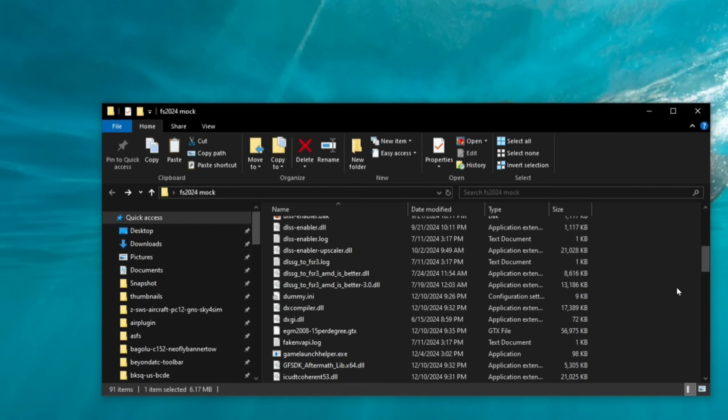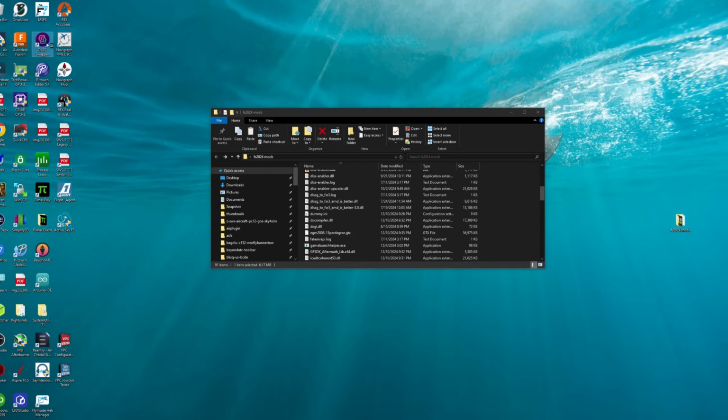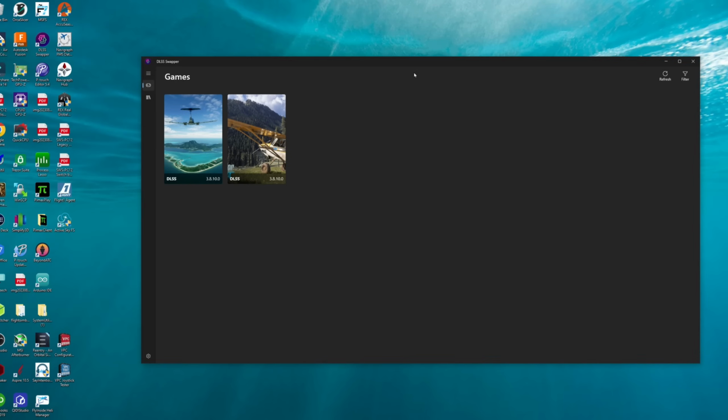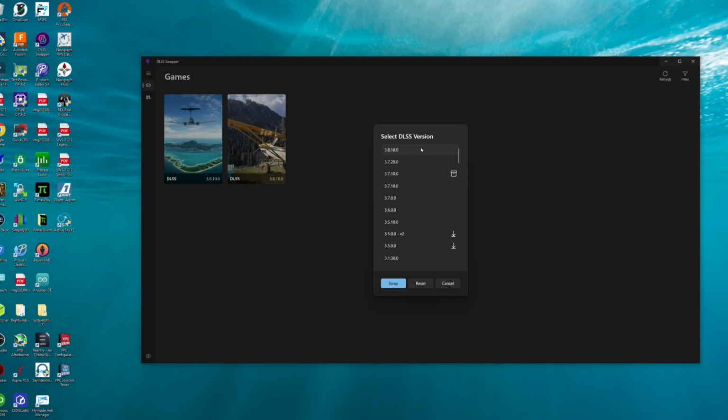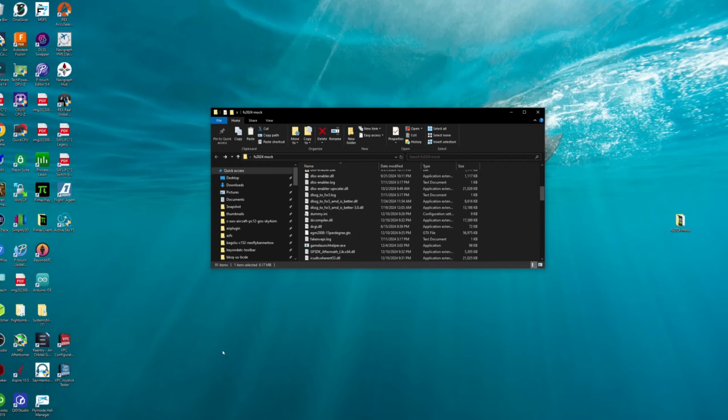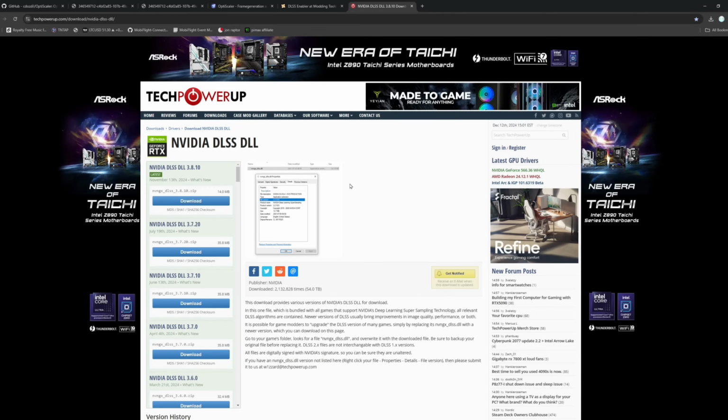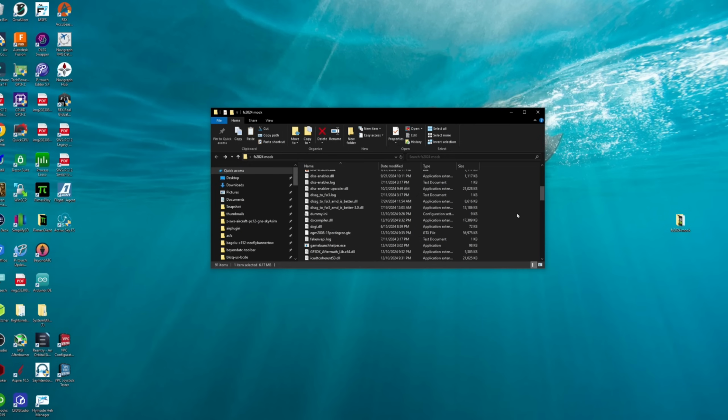Now that we have the DLSS Enabler installed, we need to make sure that we have the updated DLSS DLL file for Nvidia. Again, we can use the DLSS Swapper tool to do that, or we can head over to the TechPowerUp website and download the file manually. Just download the zip file and then extract it directly into your main game folder.